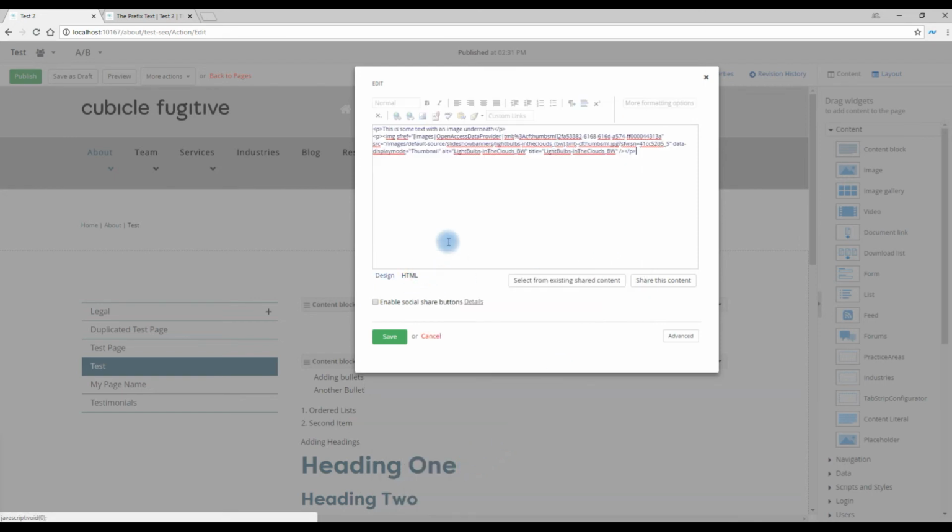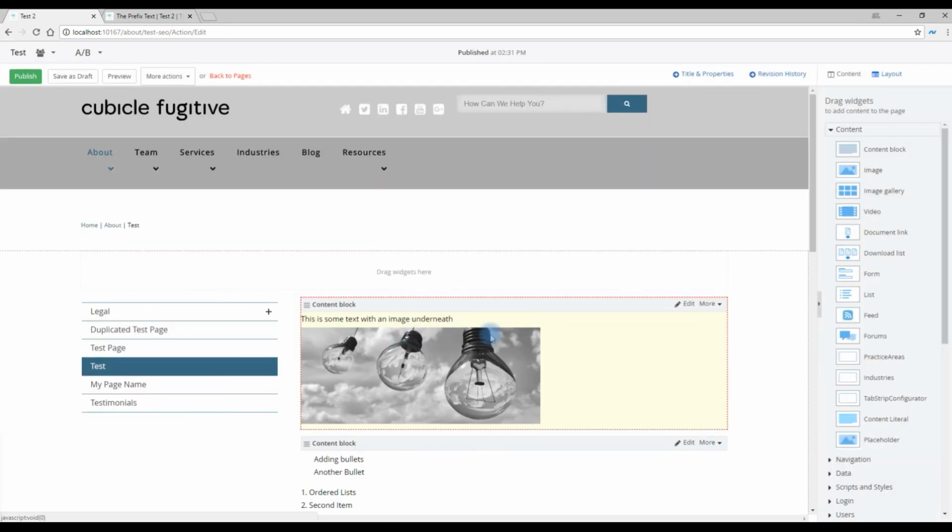Click on the HTML tab, brings up the unique GUID of the image. This will be useful if you need to replace an image later on.